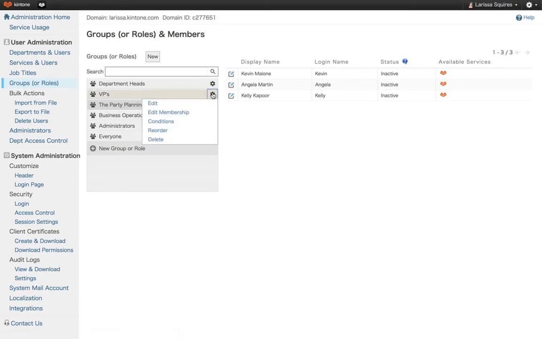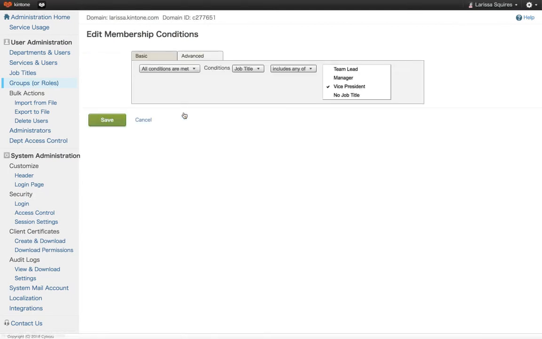When you roll over the gear wheel for a dynamic group, you can edit just the same. You change the name, group code, or description, but you can't change it to static if it's dynamic. Next, we have edit membership conditions. This is where you set the conditions that people need to meet in order to be in this group. And then you can also reorder here and delete. So let's check out these membership conditions.